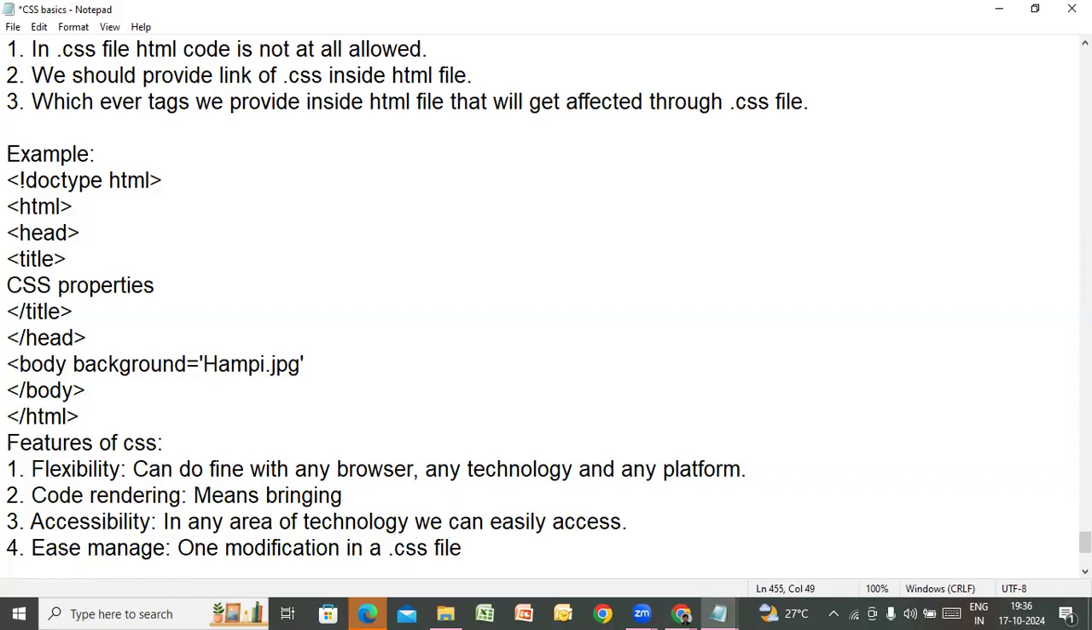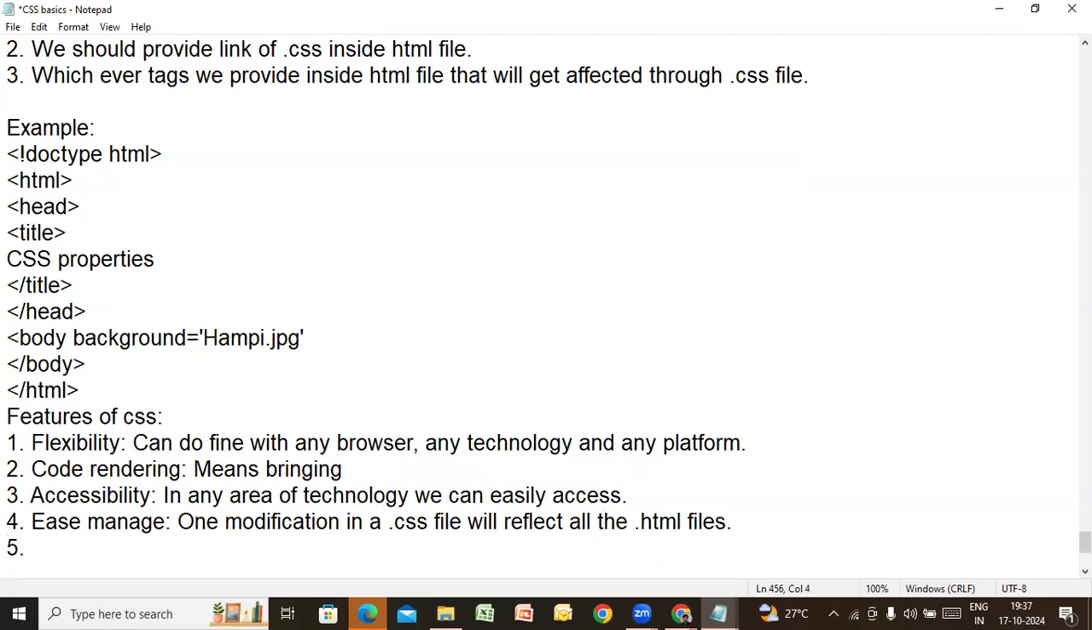One modification in a .css file, that is the external style sheet, right, will reflect in all the .html files. That is yet another feature. And then global change is also a feature. So what is global change? One modification applicable to respective pages. The style sheet is global; it applies to all the pages. One modification applicable to respective pages.